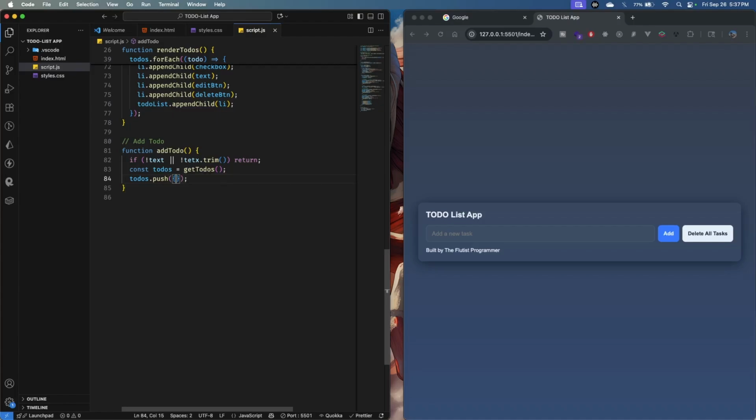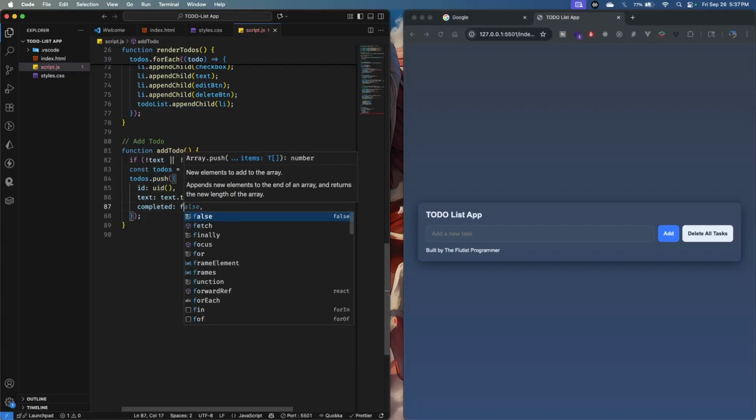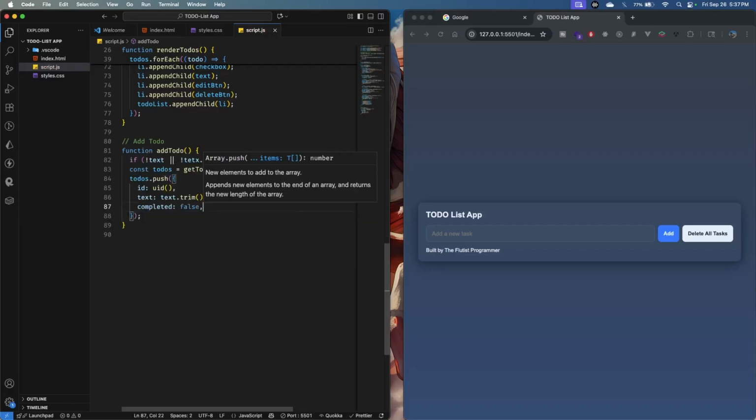So we are going to pass an ID, and we will be calling the uid. That's the method that we created at the top for the unique ID. So in that way, we don't have the same ID per each task, because that would be a really huge problem at the time of identifying each task individually. Then we need to pass the text of the task. So text.trim, and then at the time of creating the task, completed will be false. So let's do this.